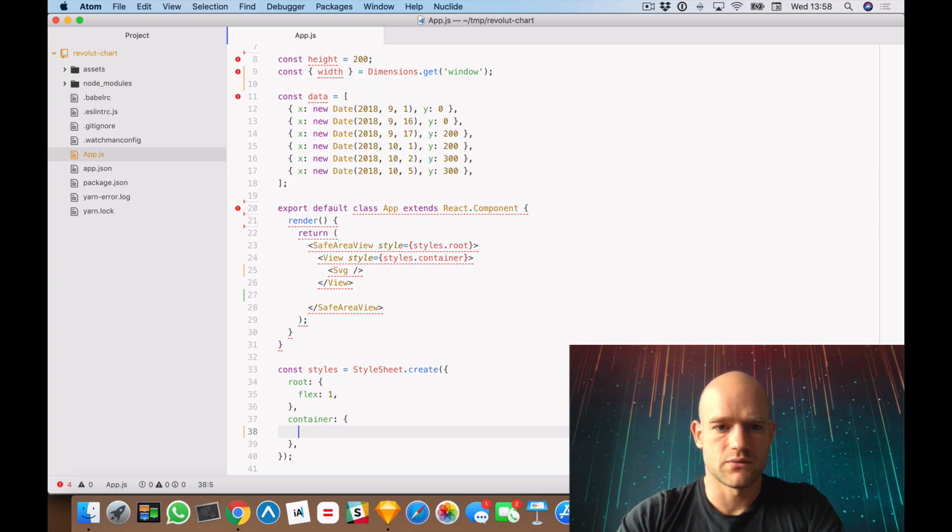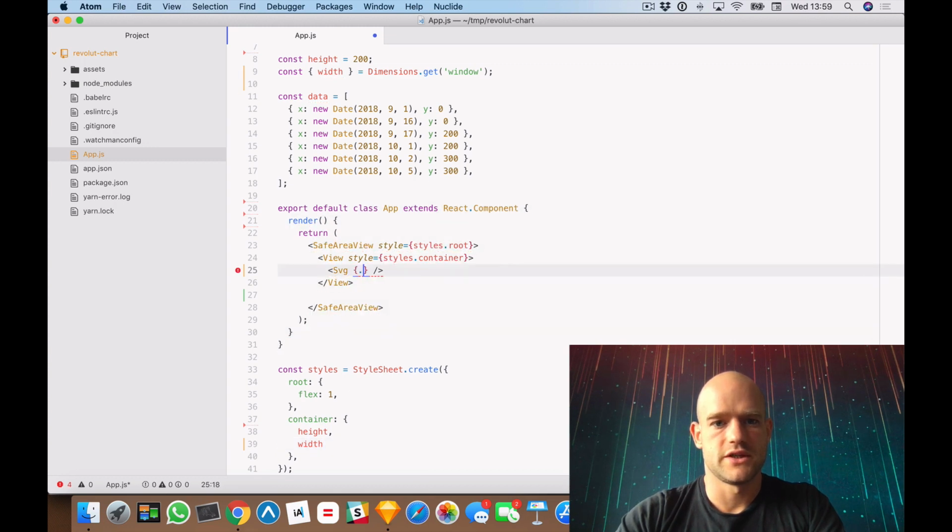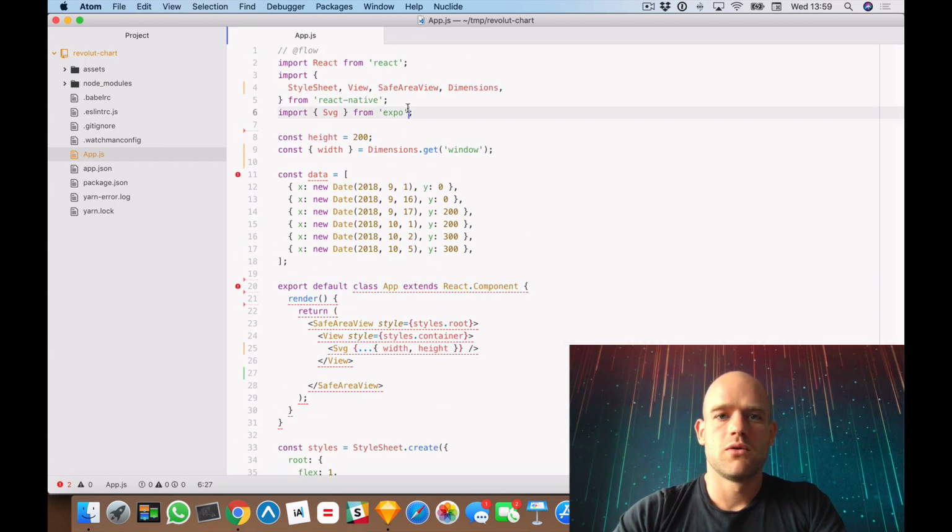So I can add it to the container style. Can also add it to the SVG style. You could do this, so here we're using Expo. You could do it using the ART module, which is shipped natively with React Native.